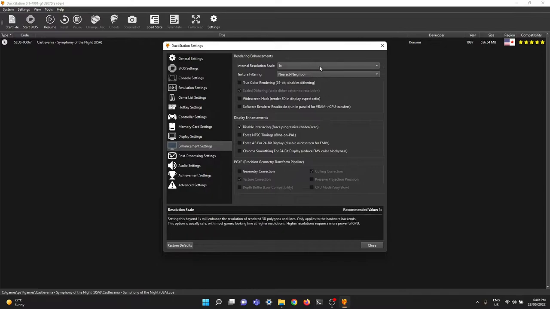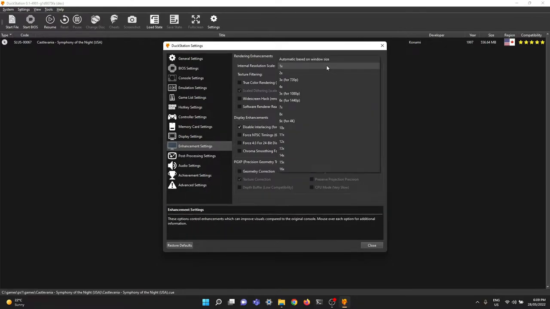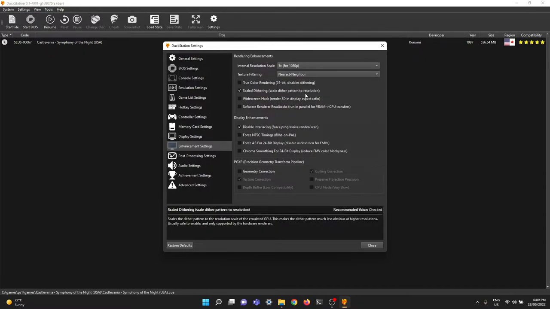Under the enhancement sections here, again, we're going to play with a few of these a little bit later on to see what they look like. I'm going to choose 5x for 1080p. I'm recording here at 1080p, so we'll see what that looks like.